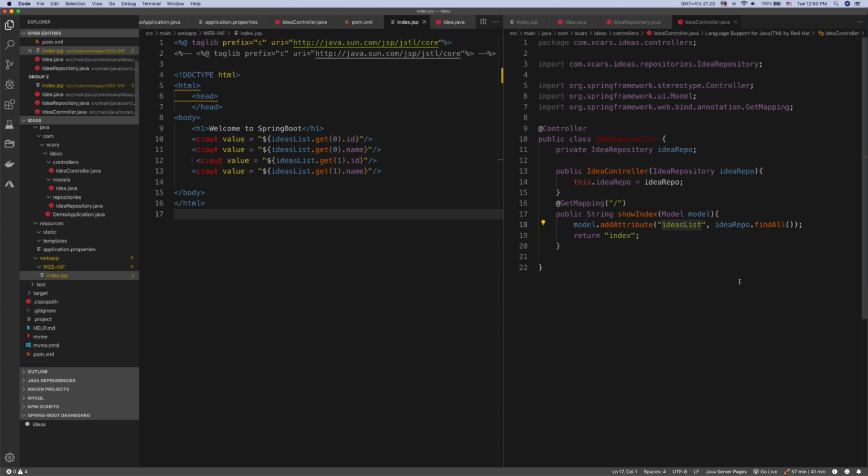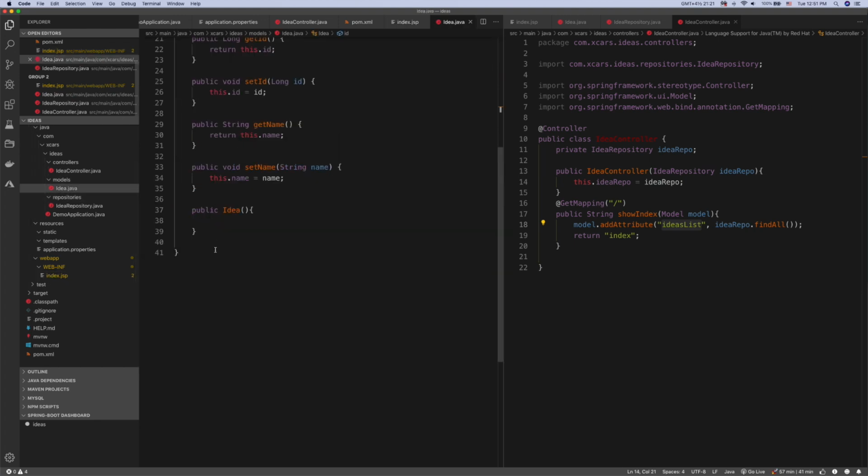So in the next video, we will move a couple of steps back and we will start from the model. We will build the model first, then the repository and services, and we will move on from there.